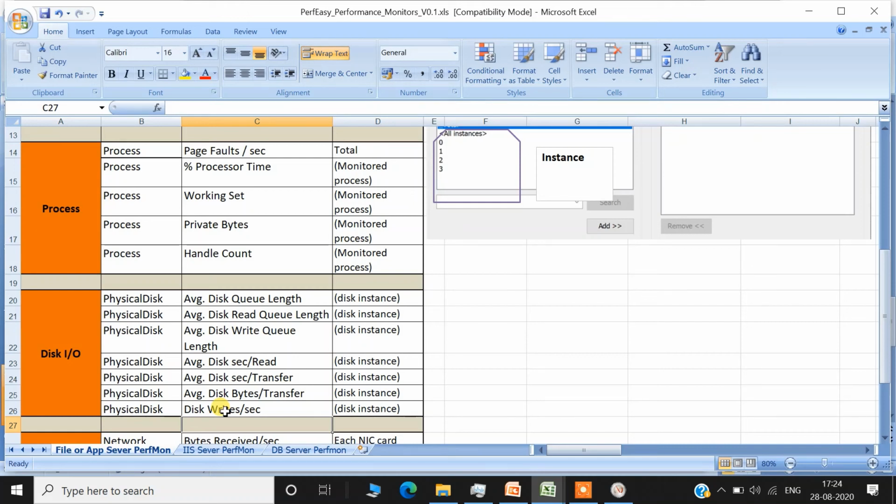For disk I/O, the object that we need to select is the physical disk, and the counters we need to select are average disk queue length, average disk read queue length, and average disk write queue length. The first gives us the complete queue length on the disk, and we also need to know if more reads are getting queued up or more writes are getting queued up.